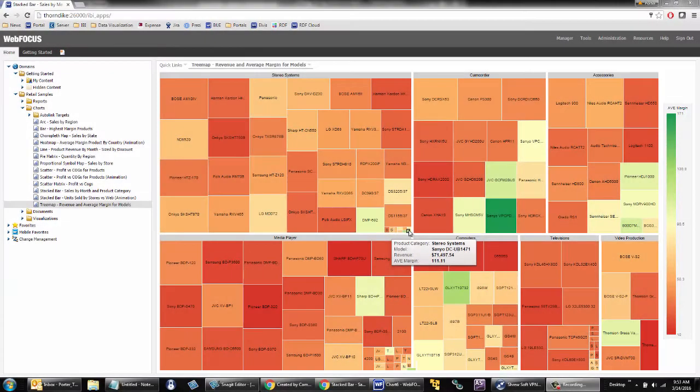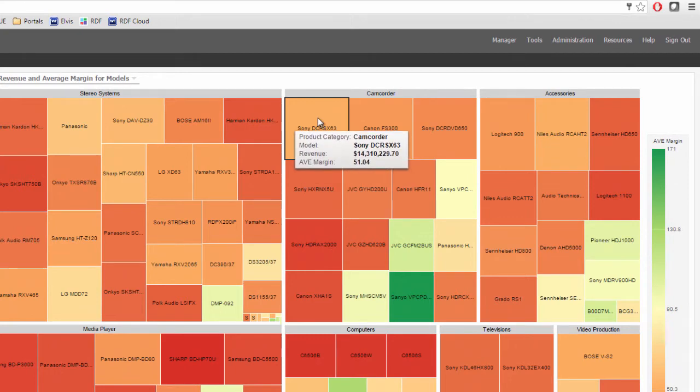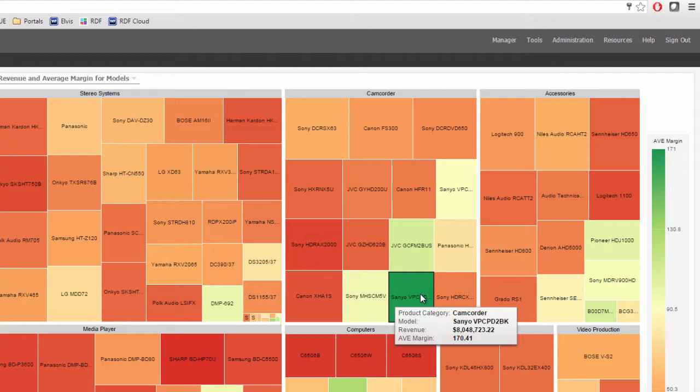And the reason I like to use size and color in the Treemap is you always do see some interesting things, like you see in camcorders. You know, this Sony camcorder, it's just kind of average in terms of profit margin. It's actually below average, even though it's the top revenue producer. Whereas this Sanyo product, the most profitable product that we have, is not the top revenue producer.